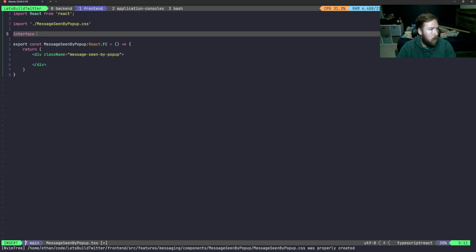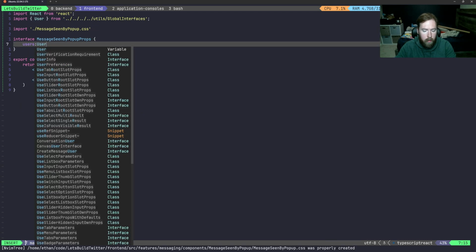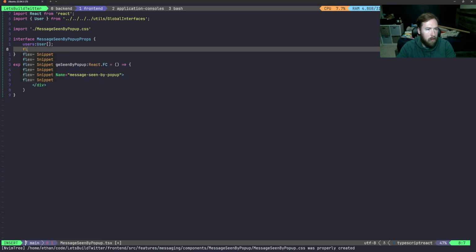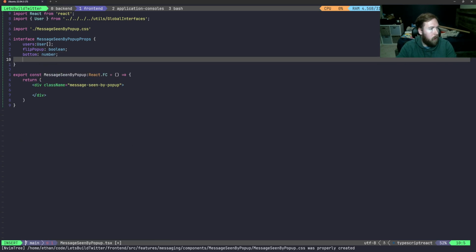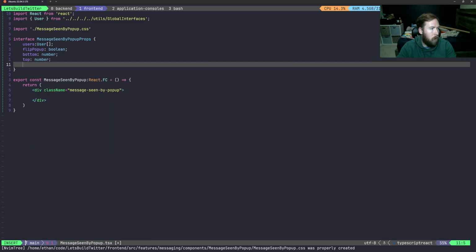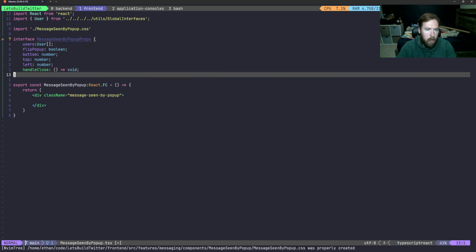Okay, so now let's set up our interface. So interface MessageSeenByPopupProps. And here we're going to have our users, and this will be a user array. This is basically the people who have seen it. We have our flipPopup, which is a Boolean. We're going to have our bottom, which is a number, our top, which is a number, and our left, which is a number. And we're going to have a function called handleClose, which is going to be a void function. Let's set that up, and that's good.